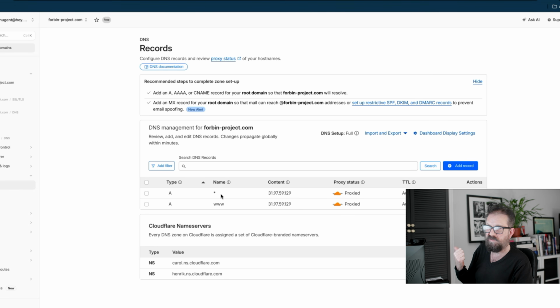And then you just need to point star and www at it. Star means any of the weird domains at the beginning. So if you put chat.forbin-project, or you put www, it will resolve to it. But the star means you can put any weird one. www is going to send the web address to it. So that's what we need now.